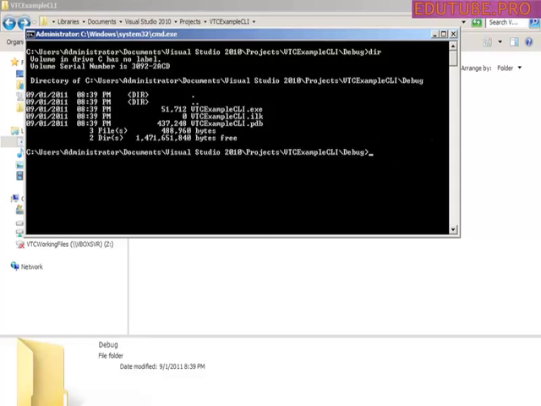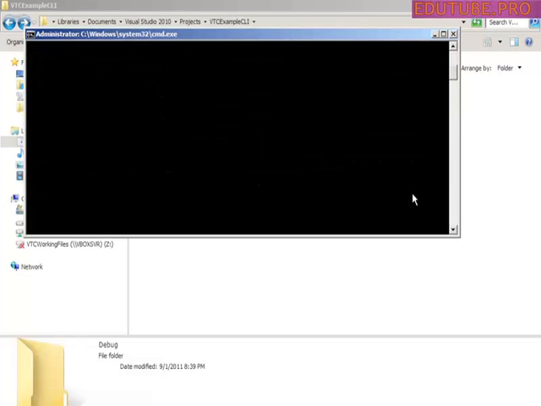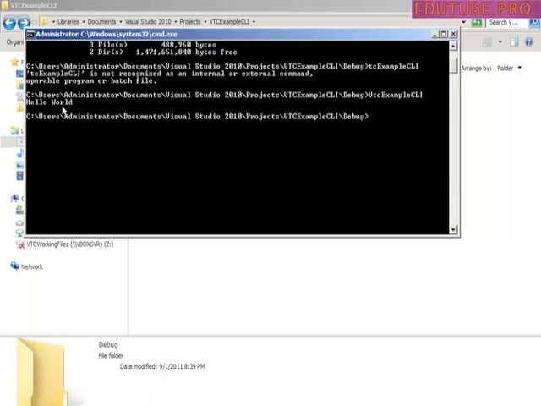So I will just call that VTC example CLI.exe. You don't have to put the .exe. And I didn't spell it correctly, so let me try that again. I'll just up arrow, another shortcut. I just hit the up arrow there, and it remembers what I've done before. And then I'll put VTC example CLI, press enter, and then notice it ran. Whoa, I scrolled up on you there. It ran, and there's Hello World.